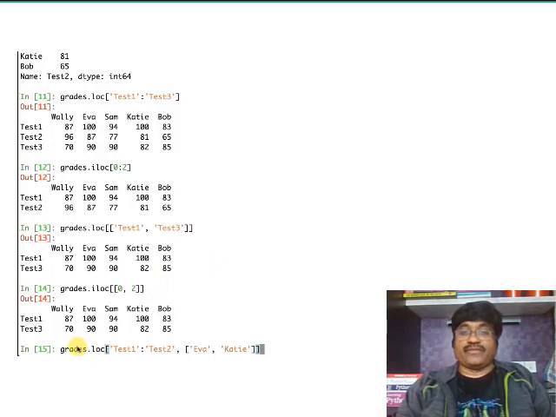In this particular statement, what we are going to do is use the loc attribute to select the slice consisting of the rows test1 and test2. So this is a contiguous slice and it is inclusive of the ending value in the case of the loc attribute. And then separately, we have decided for those two rows that we only want to select the columns for Eva and Katie. If you look up above here, you can see that for Eva and Katie, they are the second and the fourth columns respectively. So we are going to get two rows and two columns as a result of this particular operation.